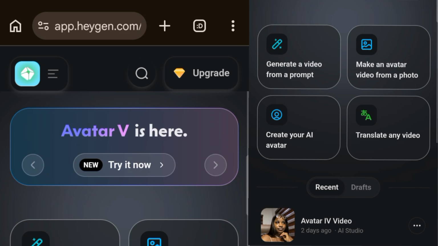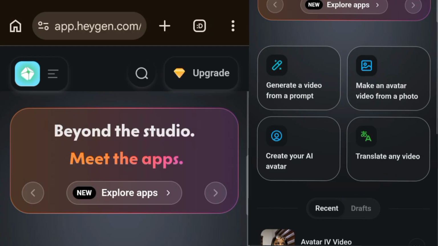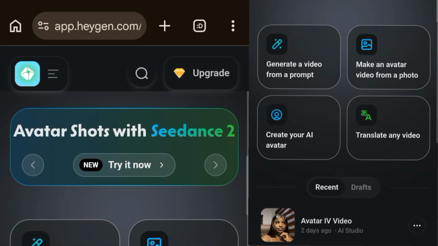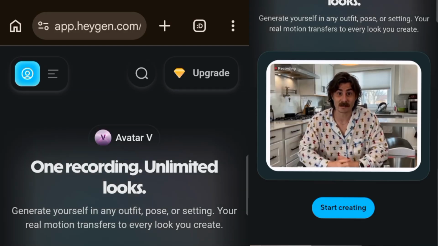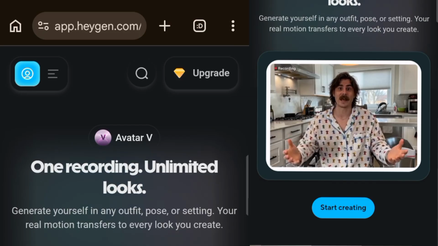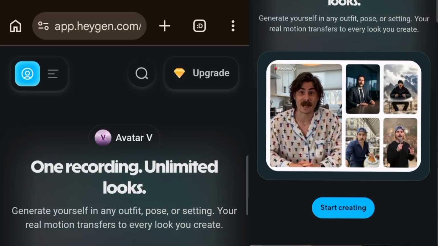Then the other one here is translate any video. Maybe you want to change a video's language. You understand? So now you're going to click on this make an avatar video. Where you record doesn't matter. That took us back to that thing I was avoiding, but that's not a problem. You just click on start creating.